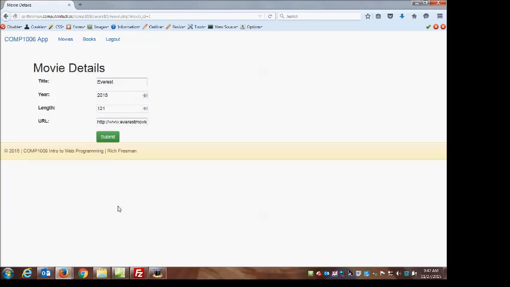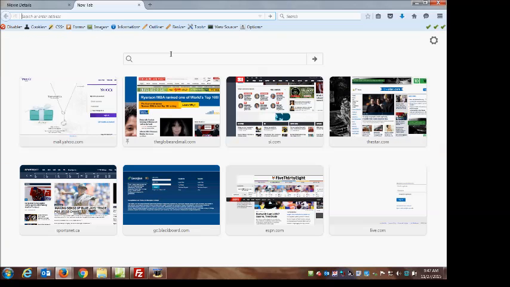So the next thing we want to do: when we're looking at a movie, obviously we have fields in our database for the movie title, the year, the length, and the URL. What we don't actually have is a place to store the name of the movie poster image file. So we're going to want to connect to our database and modify our movies table by adding another column into it.